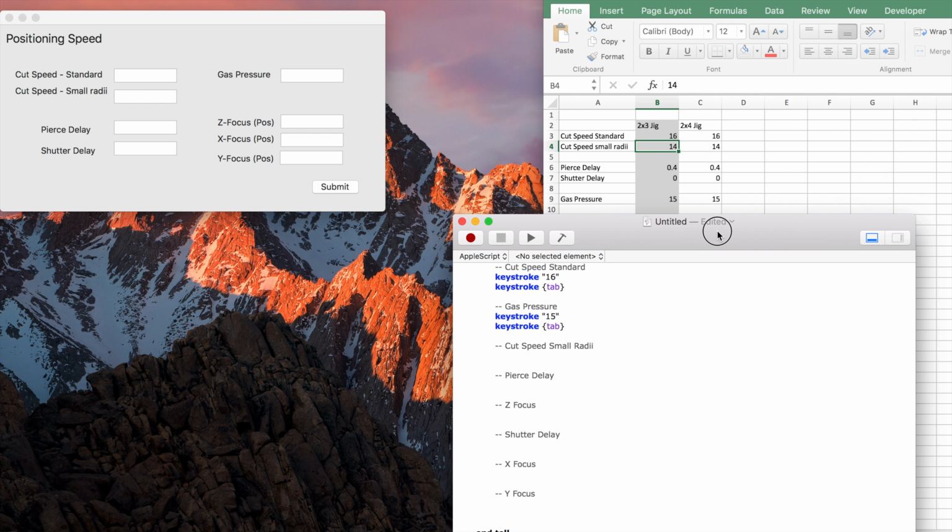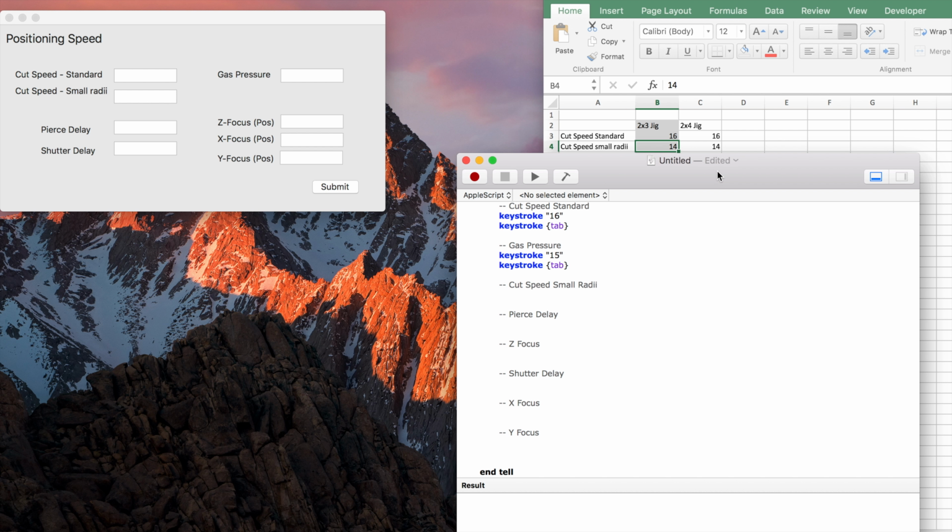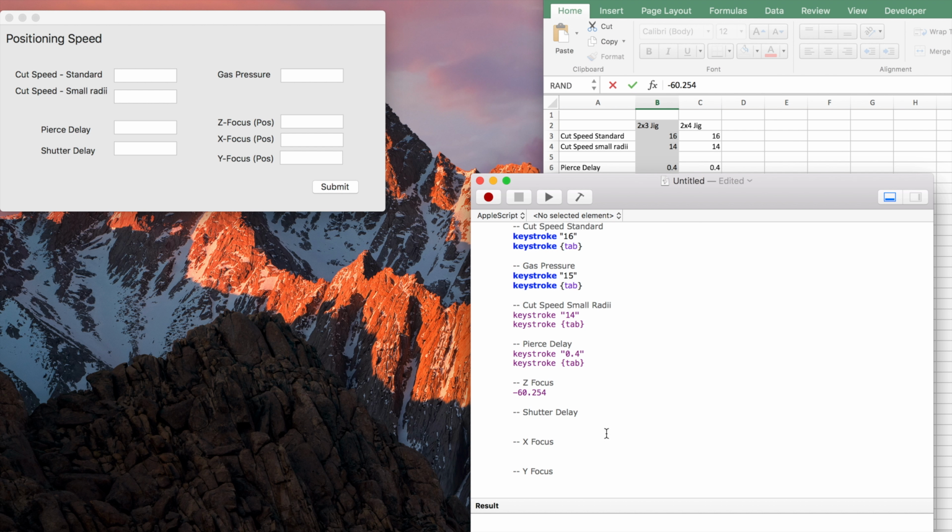Back to AppleScript. Cut speed small. That was 14. Make sure I put the tab in so I can get AppleScript to send the cursor to the next box to put the next number in. That'll get us to the pierce delay box. And I'm just going to fast forward the rest of this because I don't want to make you wait around while I'm just here typing.